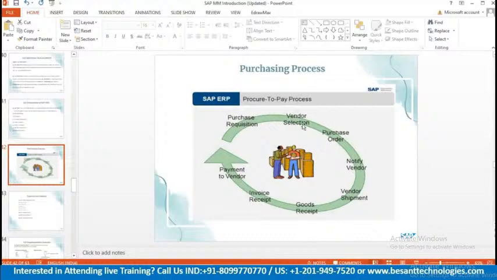So this is the purchasing flow. It starts with the purchase requisition. Next, we will select the vendor. Next, we will finalize the quotation. We will post the purchase order. Next, we will notify the vendor. Next, the vendor will start the shipment. Next, once the material is received, we will post the goods receipt. Then we will do the invoice receipt. We will send it to FI. FI will do the payment to the vendor. So this is the process.